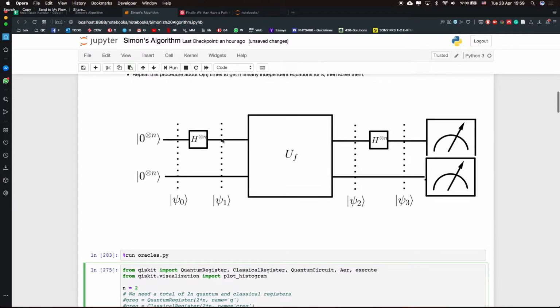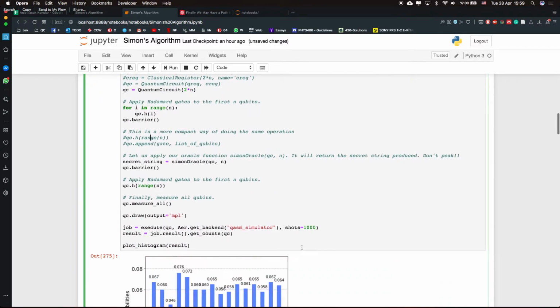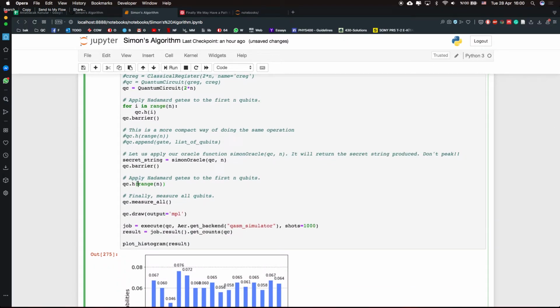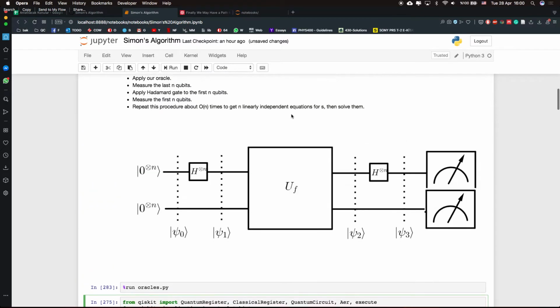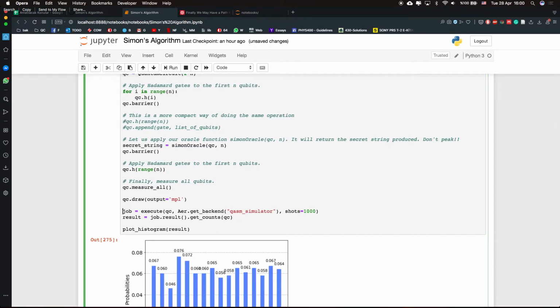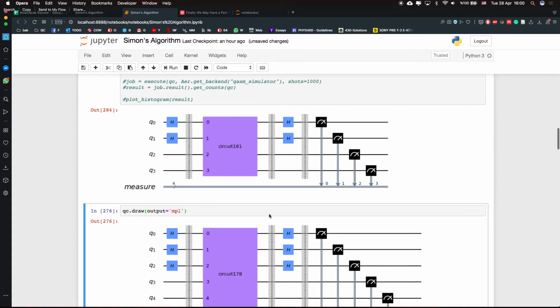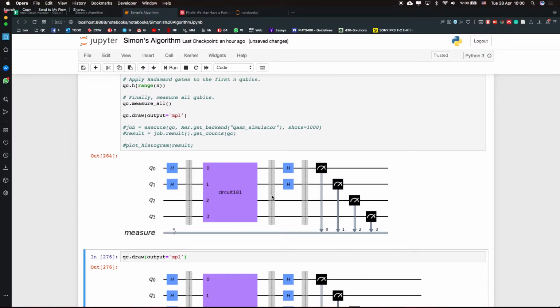Now, after we've done it, we need to apply our oracle function. It's defined as Simon oracle. It takes in, as usual, a quantum circuit and the size of the circuit, n. And it returns the secret string that it's producing. We put a barrier and so on, and just apply the Hadamard gates again to the first n qubits and measure every qubit. Let me quickly draw our circuit. As you can see, it's just like the one that we described above.